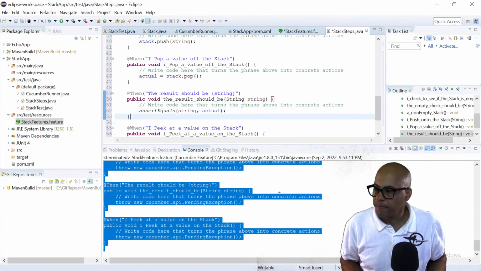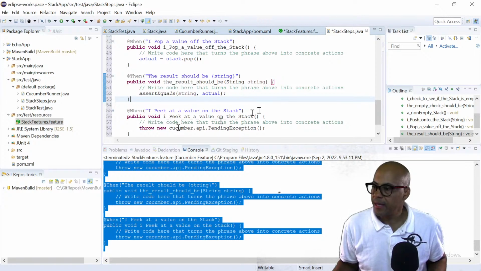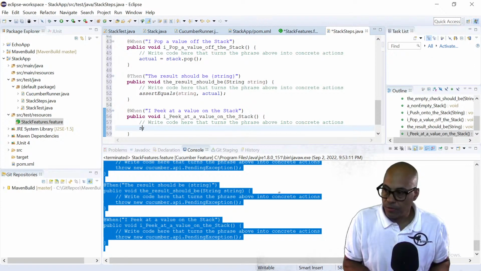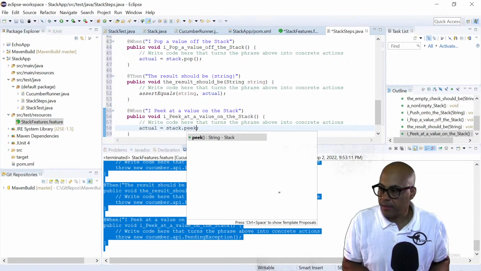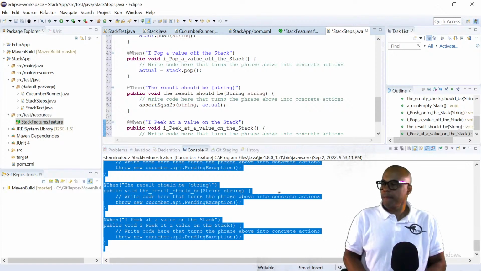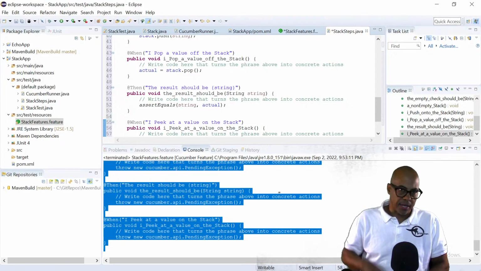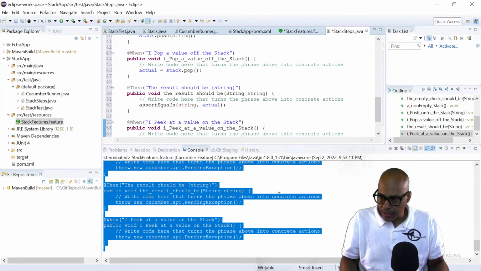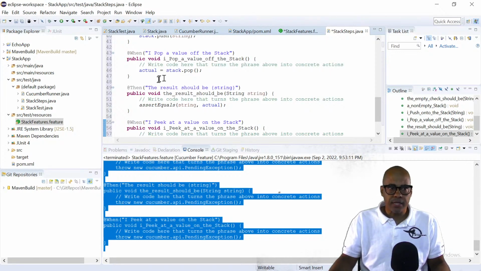Same thing with peek. We're going to do the same thing that we did for the pop function. We're going to do actual equals stack.peek. And I think that's it. So you can see here with our acceptance tests, we're basically doing the same functions that we did with our unit tests, running those four core methods: push, pop, peek, and check empty or isEmpty. So unless something has gone horribly wrong, we should be all set now.